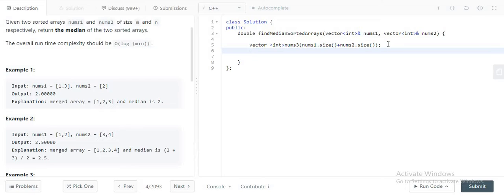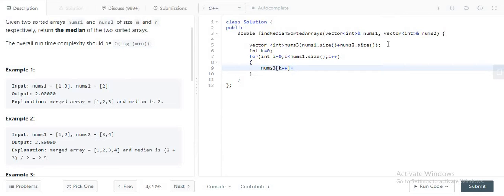Since we have to merge these two arrays into one array, now we'll form a loop and we will store the values of the first vector into our new vector through this loop. Okay, and then we will go to the second vector and we will store those values in our new vector.